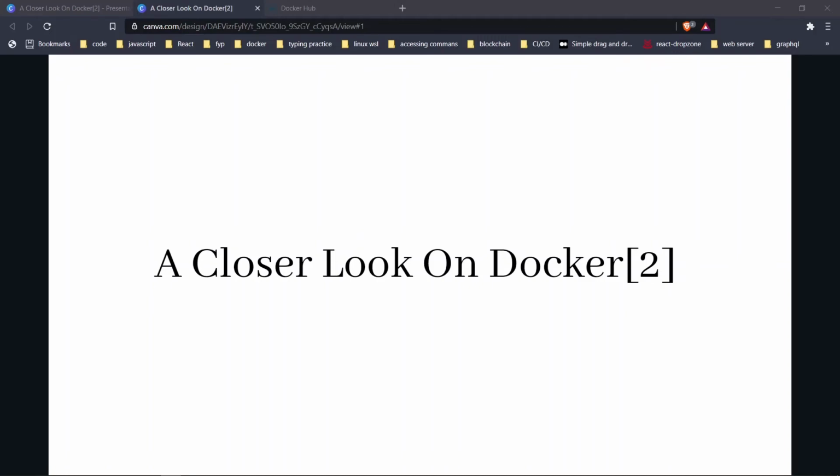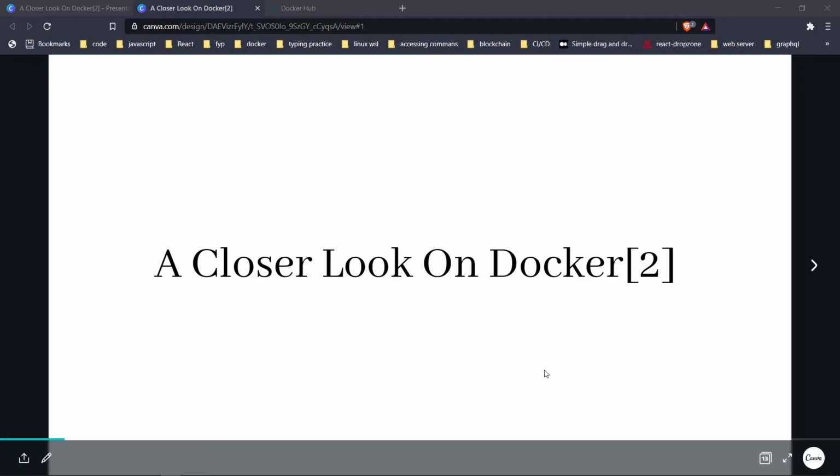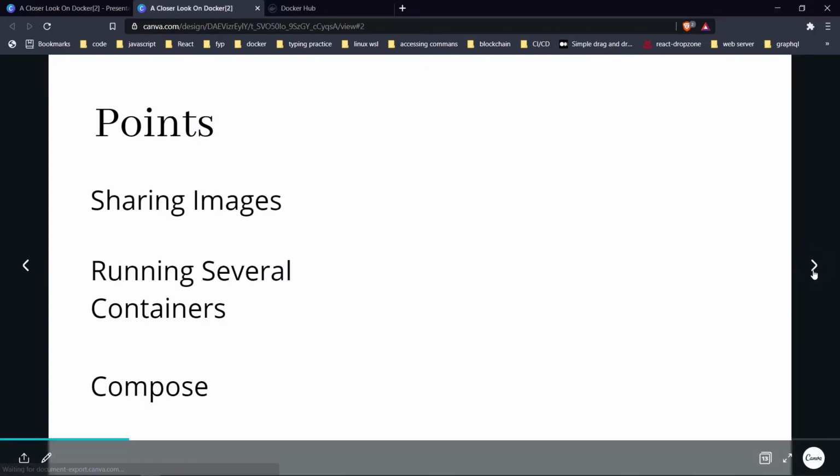Hello, and this will be a closer look at Docker Part 2. For this one, we will cover a lot of things that would be really important for developing a project, either in the production or in the development area.